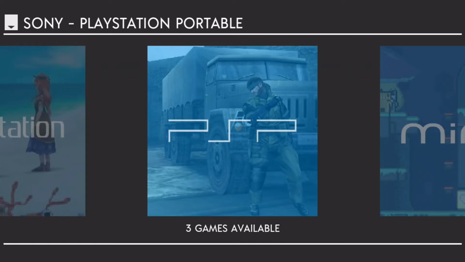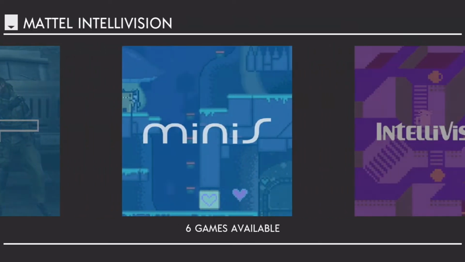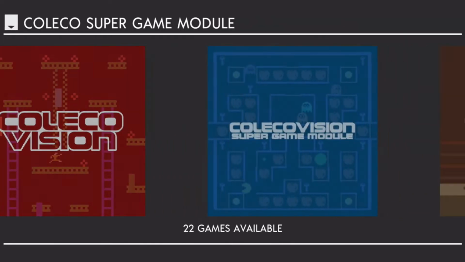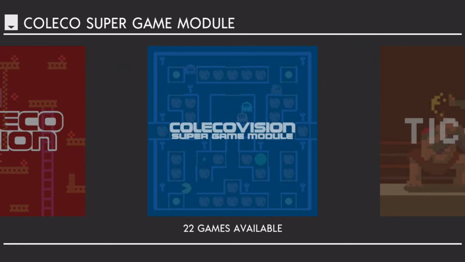PSP, unfortunately, there isn't a one-size-fits-all configuration for it, so you're going to have to tweak it per game for some of the harder-to-run stuff. I have included the ColecoVision Super Game module in this build as well.